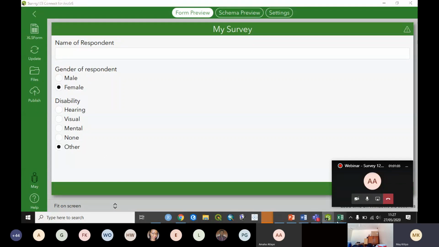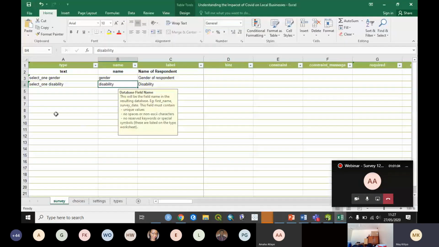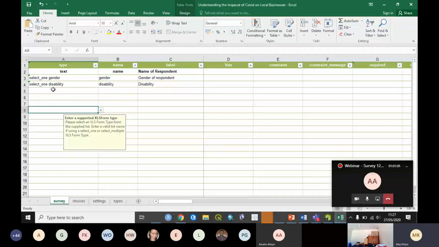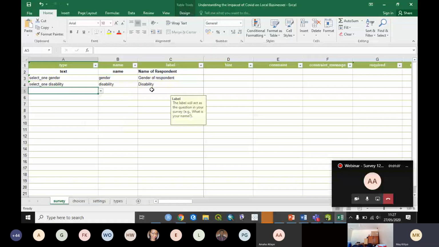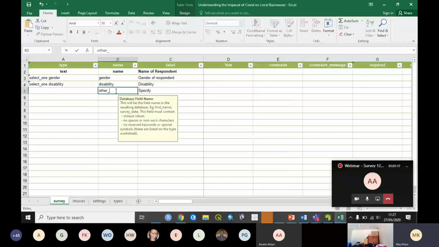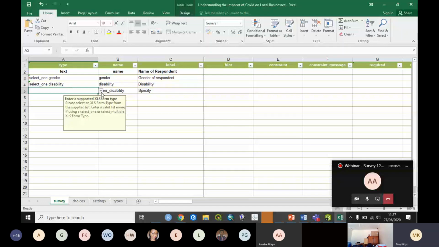So if you want someone to specify the disability that I have not captured on the list of choices, I'll add another question and call it specify the disability that you have. I'll call this code other disability. This time I'll come here and enable them to type in their own disability, because clearly I haven't captured what that other disability is. So I will save this.